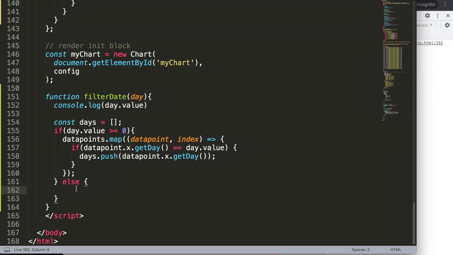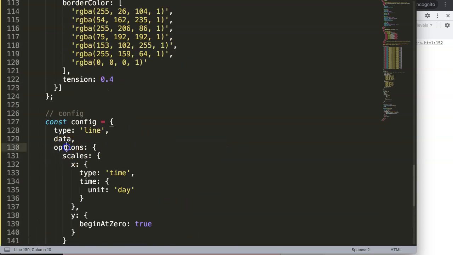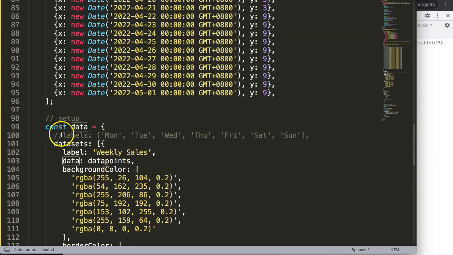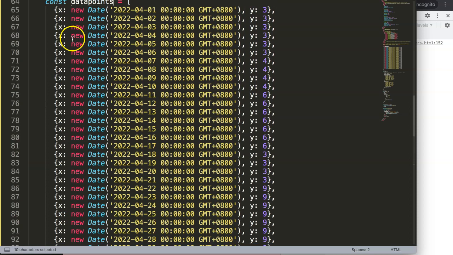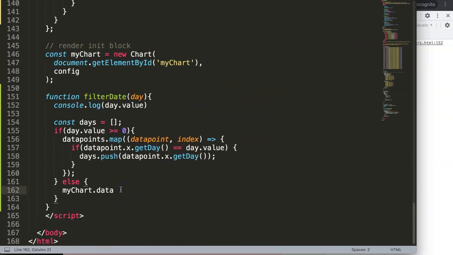So in that case, I'm going to say here else, my chart dot data. What I'm really doing is just going to reassign the data back to its original state. So we have the data here. Then I'm going to get this one, the data points. That's these data points I want to reassign. So I'm going to say data.datasets, this will be index 0, because how do I get here?